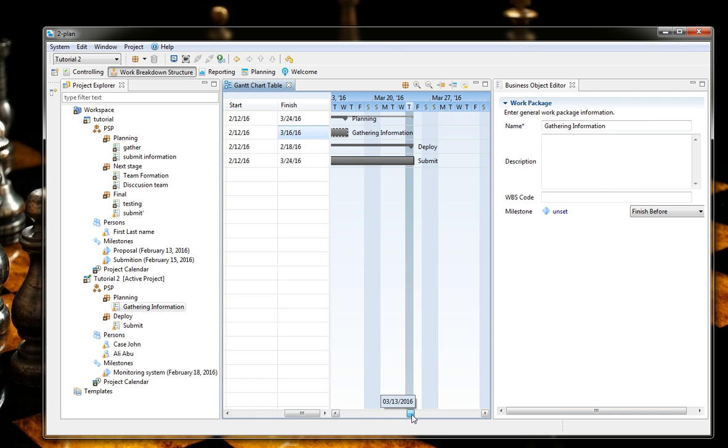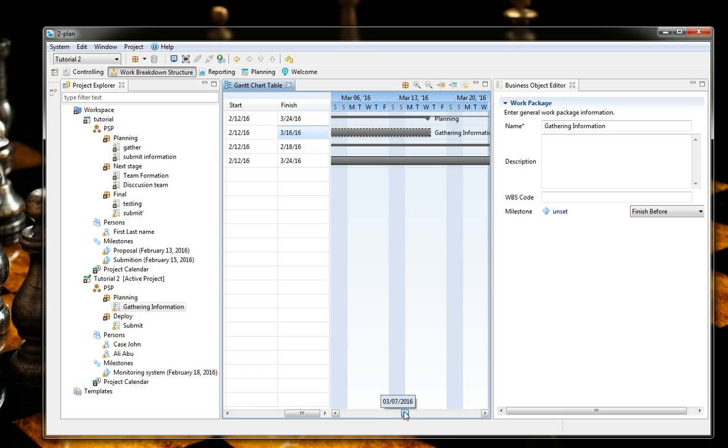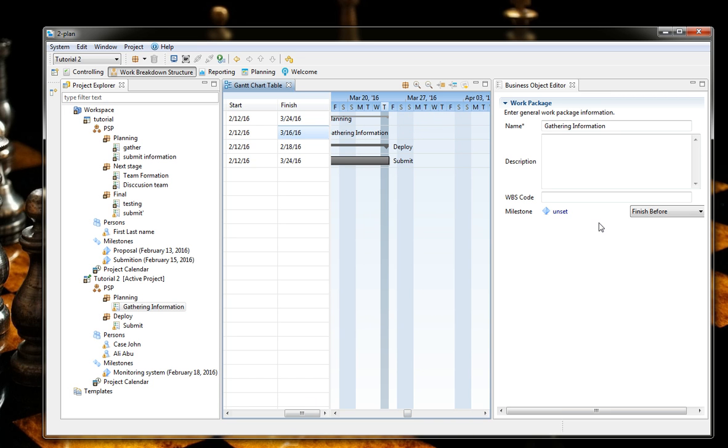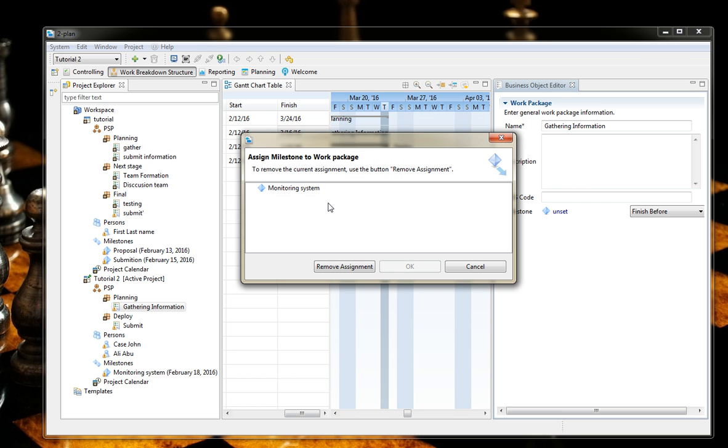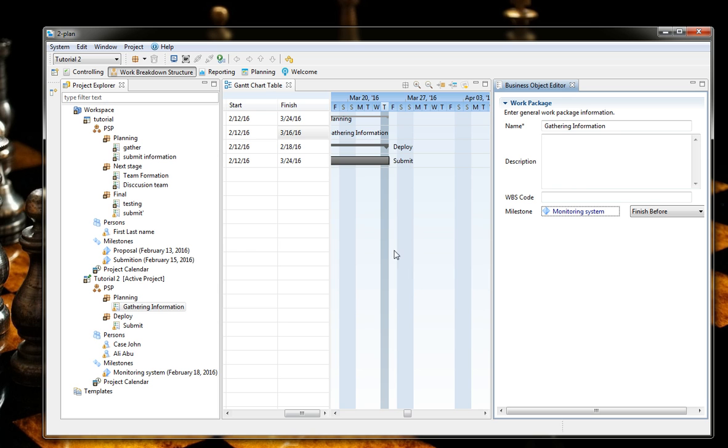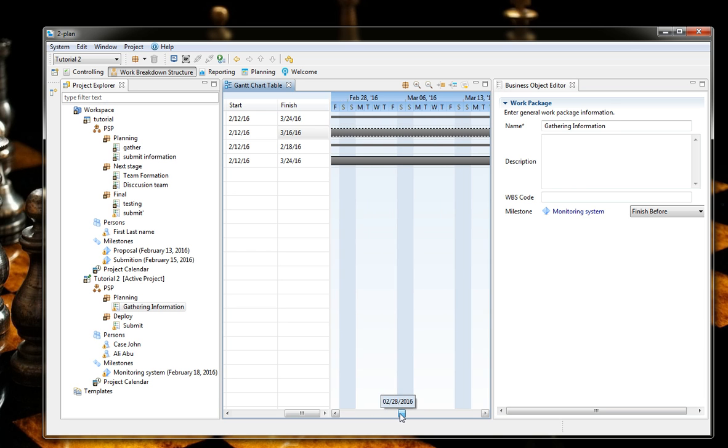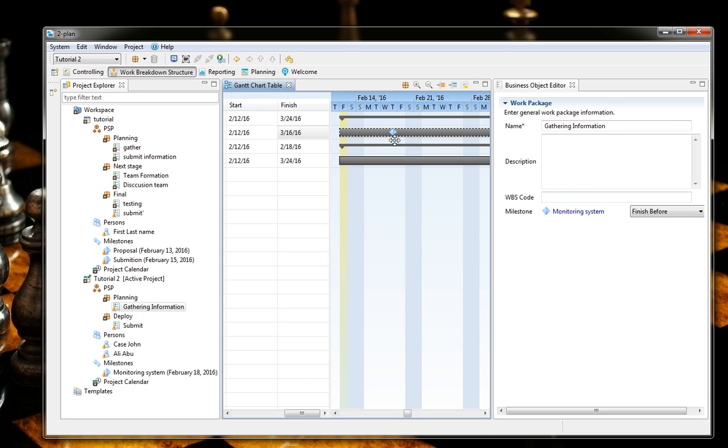You can also input a milestone. For example, on gathering information, I want to set a milestone, and I have the monitoring system for the gathering information. So I put it in. As you can see, it gets the information. Now it shows the milestone on the date. It is on Thursday.